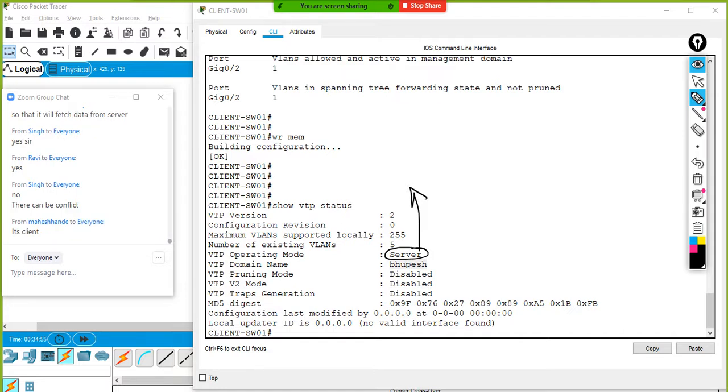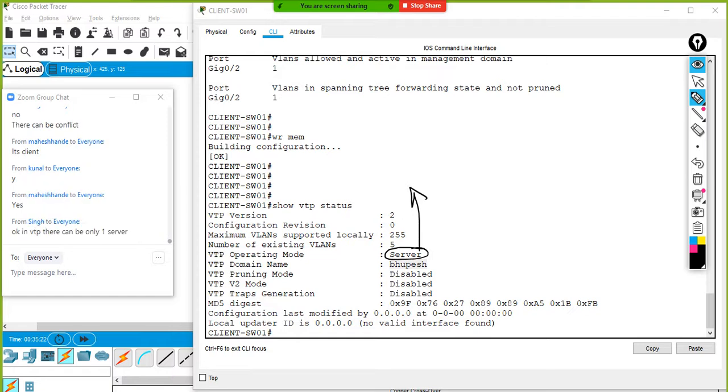Here, guys, in the starting of the class, what we discussed, I said that one of the switches we are going to make a server, and the remaining switches we are going to make clients. Do you understand? Through the server switch, we are going to maintain all the VLANs and all. Hope everybody is clear, guys. That's what I am trying to say. Before you do, clear your thing first. Then after that, do it.